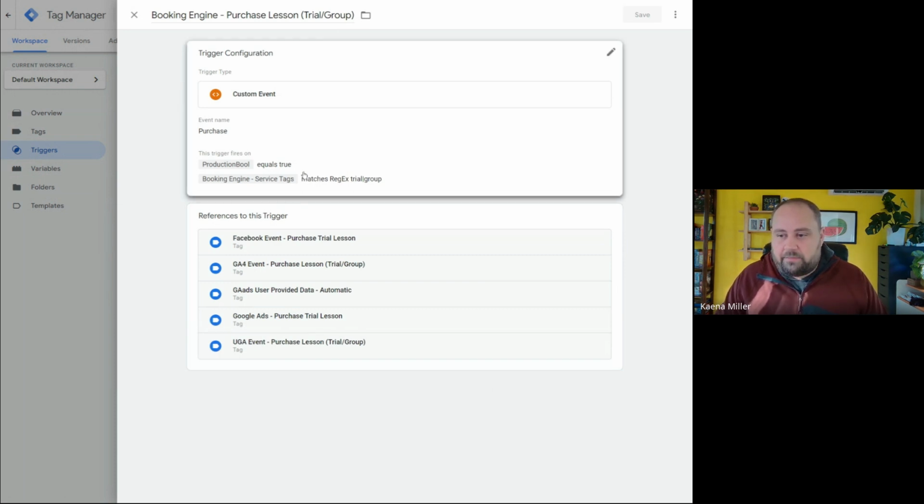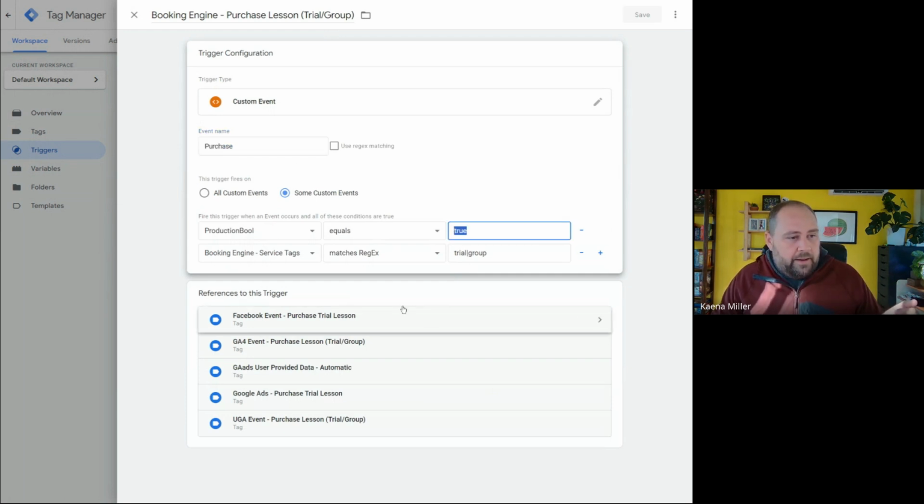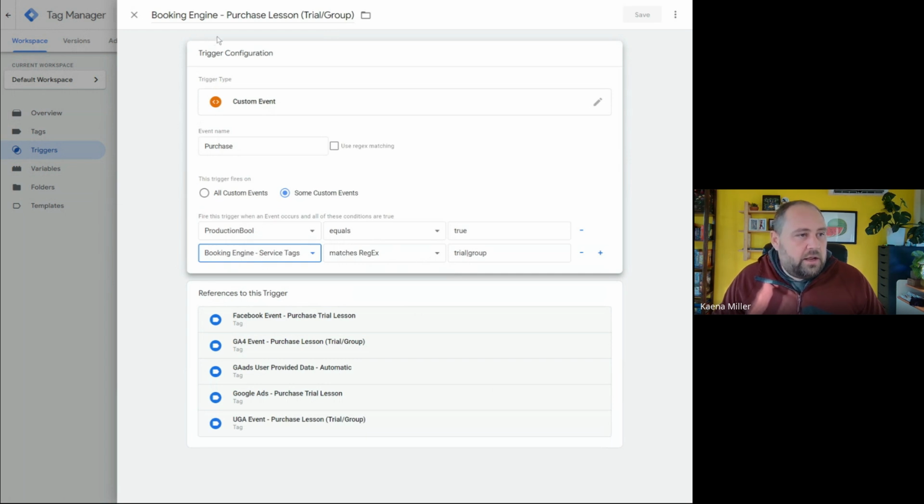And the way that we accomplish that is we say, okay, I want to look for that purchase event, but I'm going to add some filters here. So this only fires when these conditions are true. And there's two conditions here. One is this production bool. This just makes sure that if you were in like the back end, like dev in a testing environment, it's not going to fire our ad tags. You don't need to deploy this on yours, but it's a nice little fail safe. Just make sure that it's set to true. And then the booking engine service tags. And let me show you what this actually means.